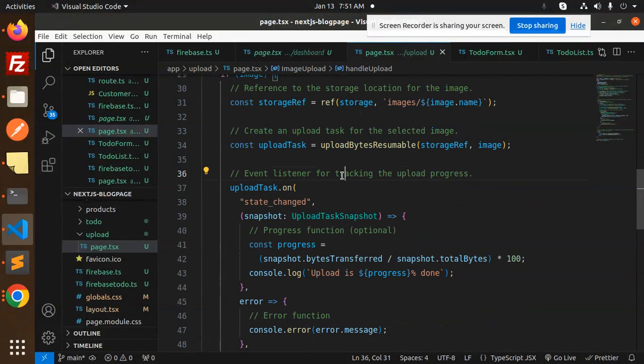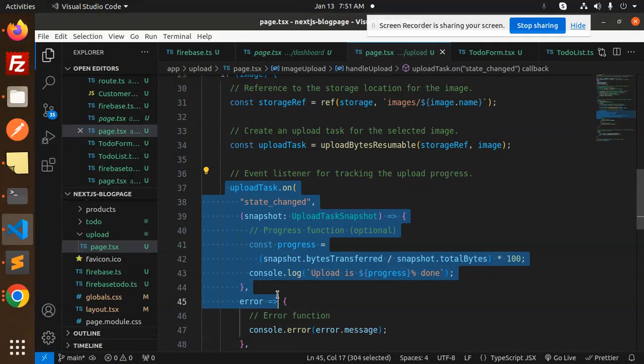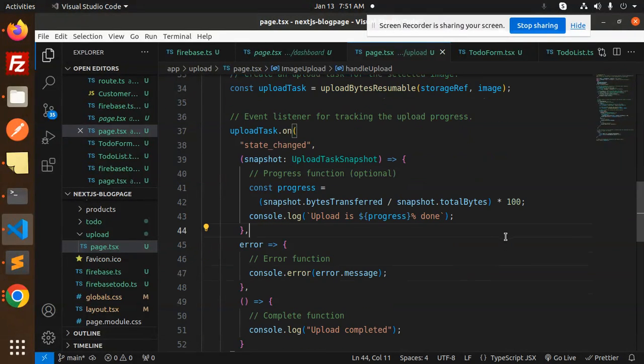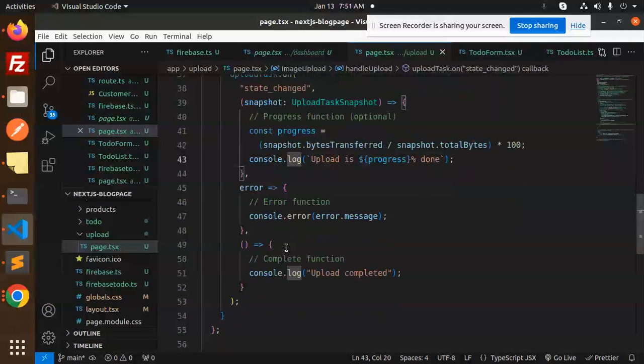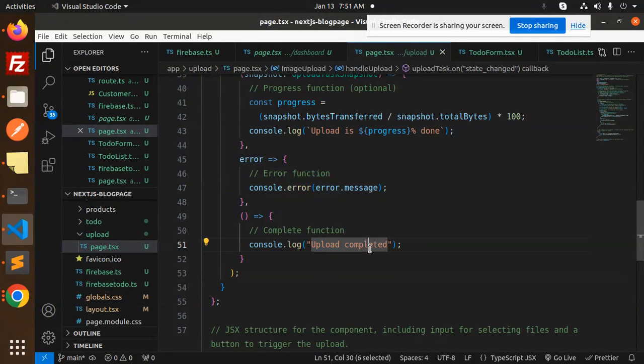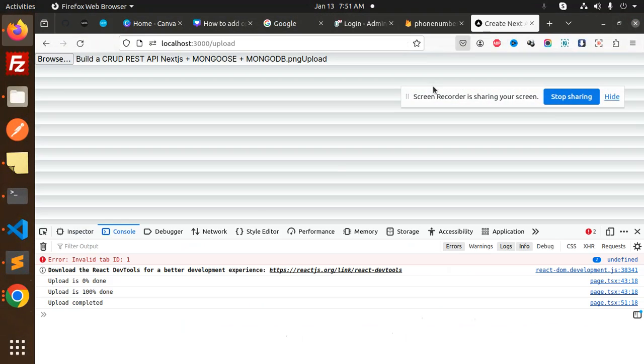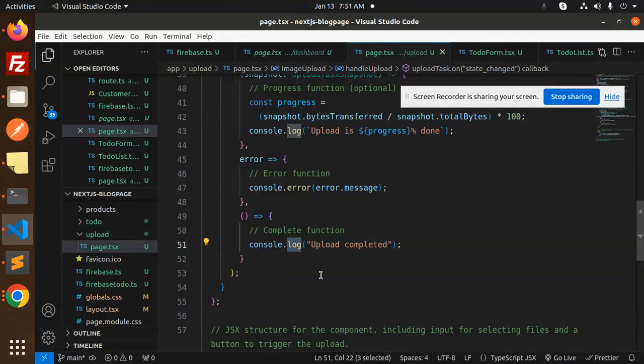Then there is an event listener for tracking the upload progress, which is what I showed in the console. The progress snapshot function, optional, tells how many bytes have been received or resumed. If something goes wrong, it goes to error.message; otherwise it says upload completed. Here you can see upload is 0%, upload is 100%, upload is completed. So it will come over here.